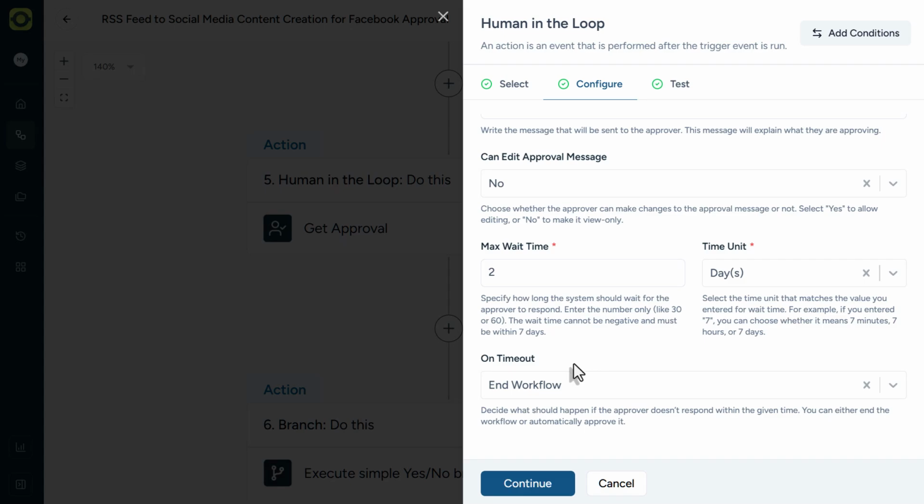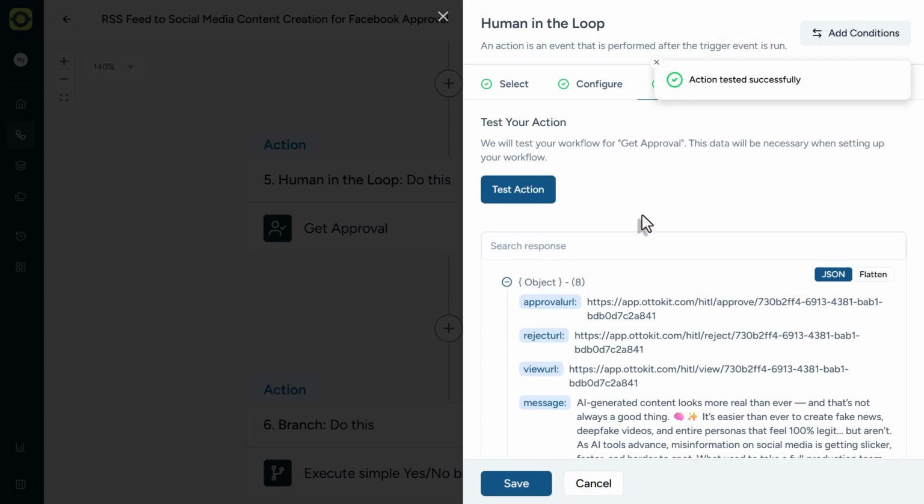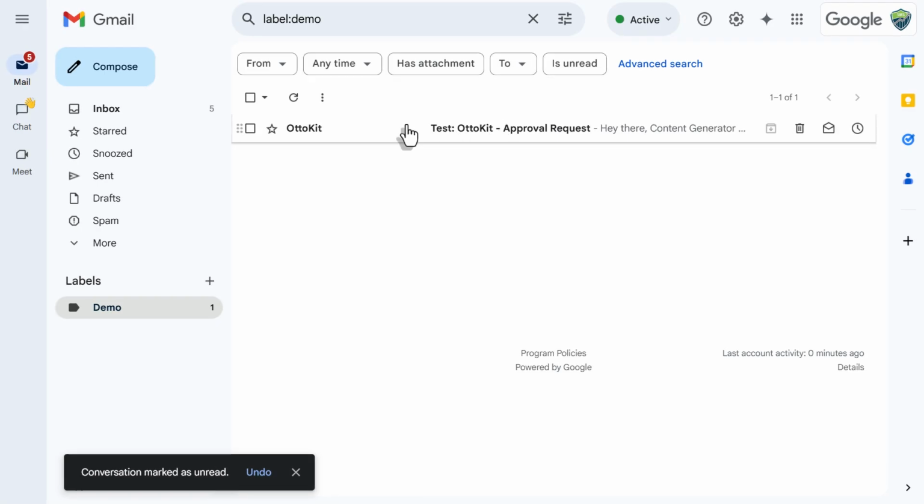I've selected end workflow. If we click on continue here and click on test action, you'll see here that it is now action tested successfully. And what it has done is sent us a test email to the approver. So we'll take a look at that now. Let me just click on save. So here is our test approval request, and you'll get to see what this looks like.